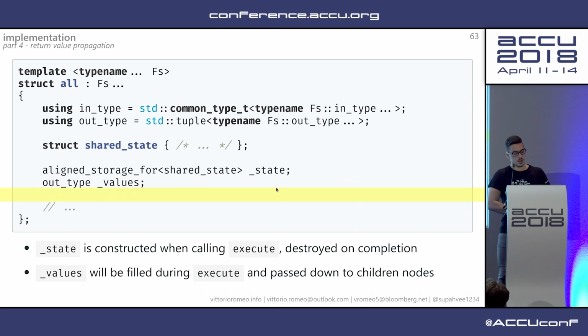So the idea is that now that we have this aligned storage over here, we are in charge of controlling the construction and destruction of the share state. And what we can do is construct it when we call execute, and destroy it when the last node is done. So we're kind of implementing a shared pointer on the stack where we manually control construction and destruction.